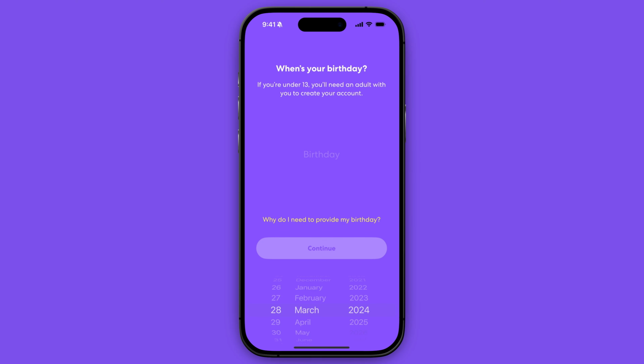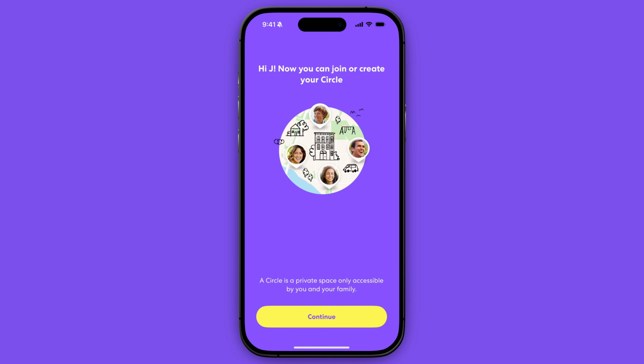So now you need to fill in your birthday. And if you are under 13, you need an adult with you to create your account. So I'm going to fill this in and then again, click on Continue. And after you have done that, you will be able to click on Continue in this screen.